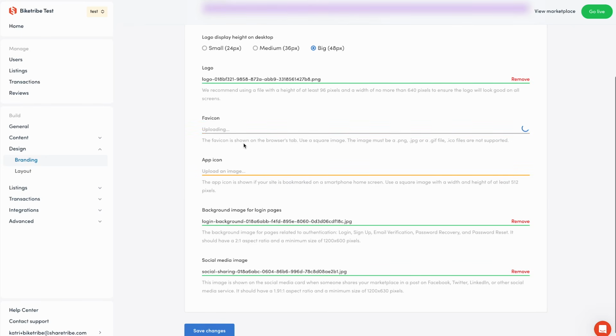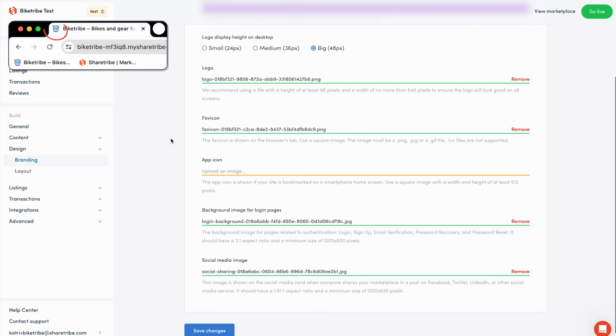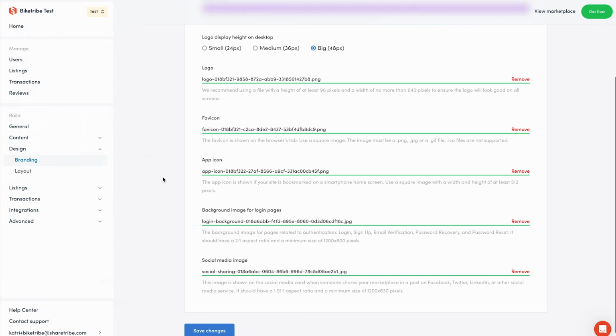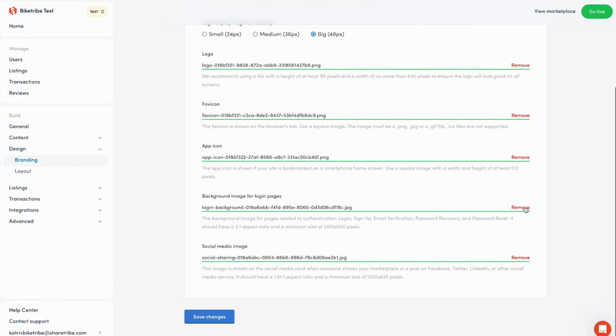And then I'm going to upload a favicon, which is shown in the browser tab, or a bookmarks bar. I'm also going to add an app icon, which is basically for mobiles what favicons are for laptops and desktops. I'm also going to add a background image for login pages and a social media image, and save changes.